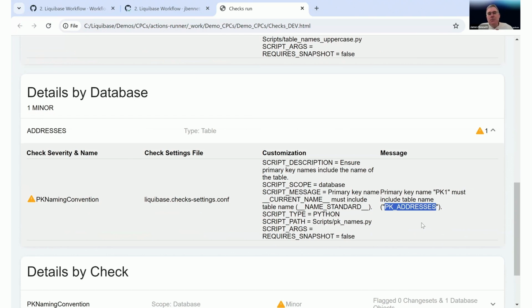This check looks great, so I'm now ready to promote this check to be used by other teams within my organization. Back to you, Mario.